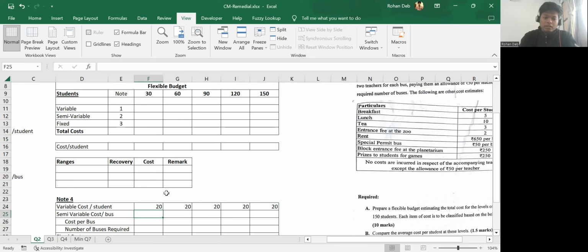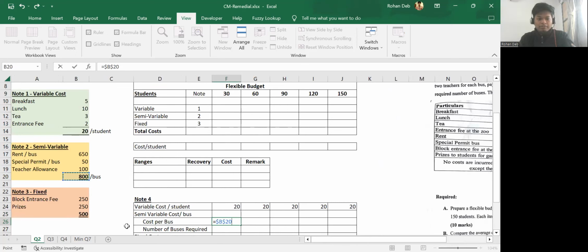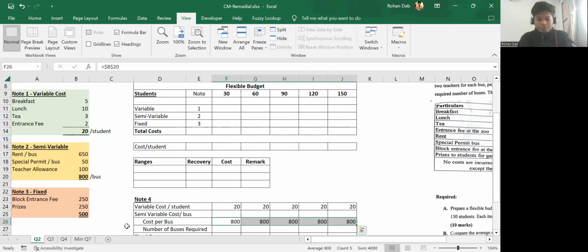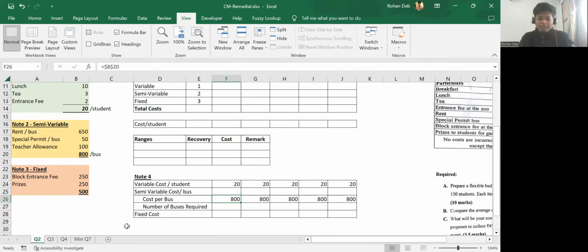Semi-variable cost is again per bus. So let's say here we have cost per bus. For semi-variable cost, I've calculated the cost per bus, which was here, which is 800 rupees. I'll fix this and then drag it over to all the cells. So it's 800 rupees per bus. To fix this, I've done F2 and then F4. That will fix the values.